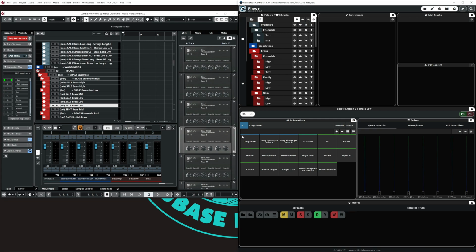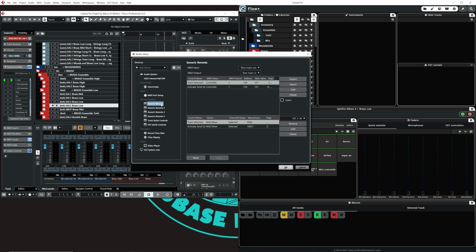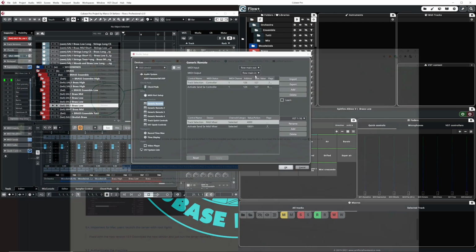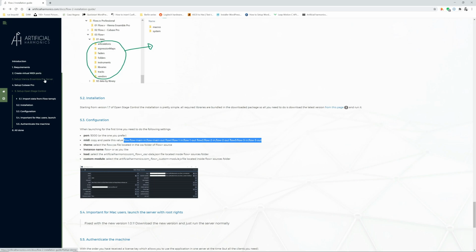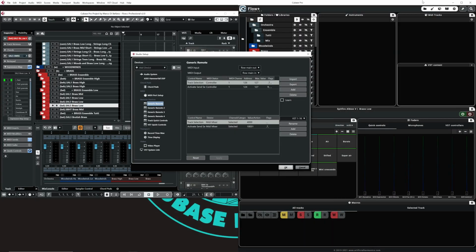If it's not working, one of the most common error that I've seen so far, it's always related to the generic remote. Just double check that you imported the right generic remotes with the right MIDI ports, which is something very easy to do because you just need to look at what is described here. All right, so that's the generic remote import, and these are the ports to be set.